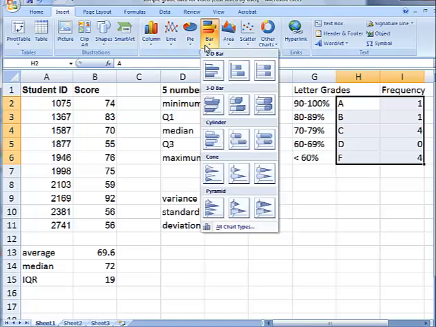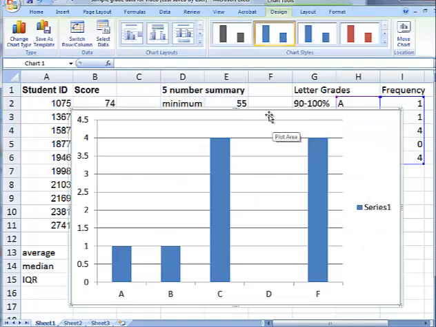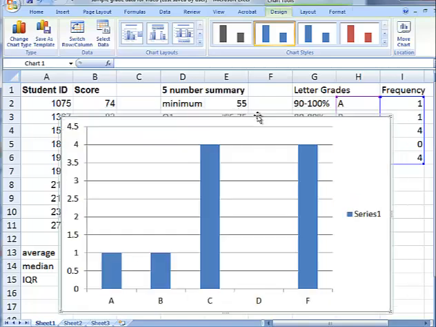Bar. Actually, I want a column, not a bar. And we click on that. Now, each one of these, we have A, B, C, D, and F. Of course, obviously, we don't really need the legend.